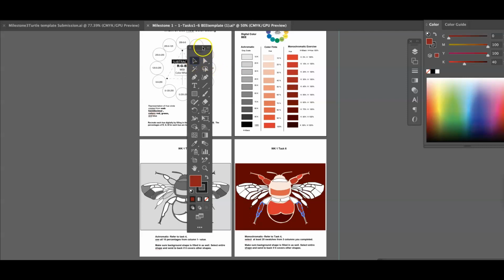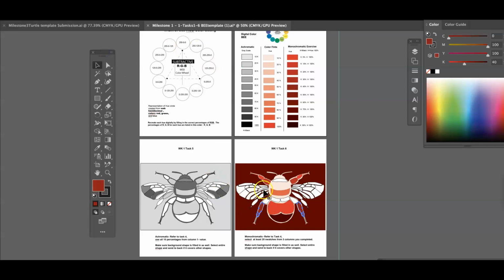Okay, so look how beautiful this is already. But you need to fill in every single shape. No whites. Make sure you fill it in. Okay, so that is the second part of Milestone 1.